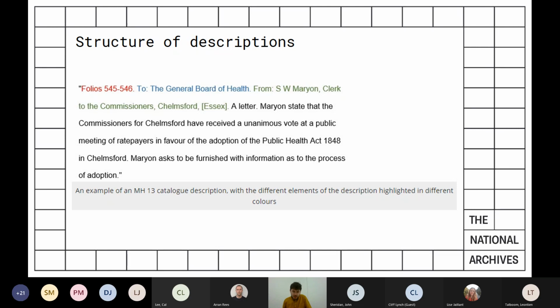You get a folio range, which is the internal reference. You get who the letter's to, often the General Board of Health, because they're the ones receiving most of the correspondence, and who the letter is from, which ranges massively. And then finally, in the black text on the screen, you can see the description of what the letter is about. They range in detail from 20 or 30 words to several hundred words in some cases.